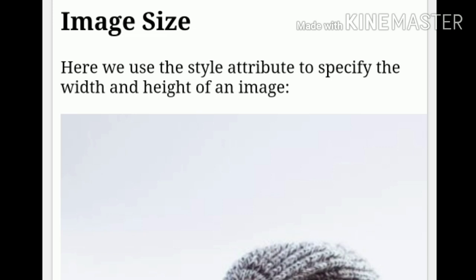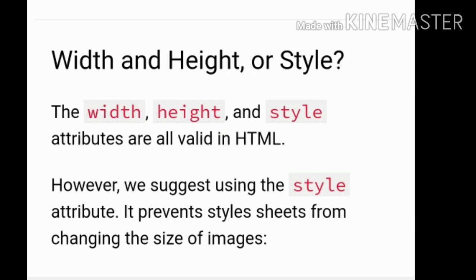Okay, then go for the HTML tag. Open the HTML tag, open the body tag. After that the H2 tag, that means the heading tag. Closing of image size, closing of the H2 tag. After that you can go for a paragraph, that is the P tag. Open a P. Here we use the style attributes to specify the width and height of an image. Closing of the P tag.